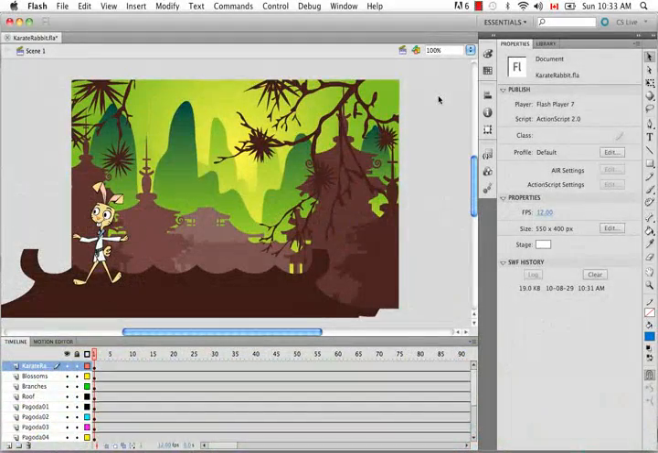Welcome to the tutorial importing from Adobe Flash. In this tutorial I'm going to show you how to set up your file structure in your SWF file so that you can import it into Animate Pro and then incorporate it into your Animate Pro animation. So let's begin in Flash.